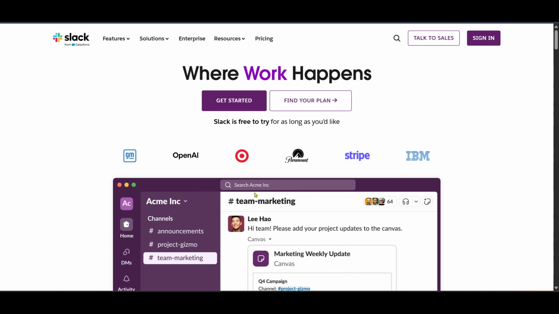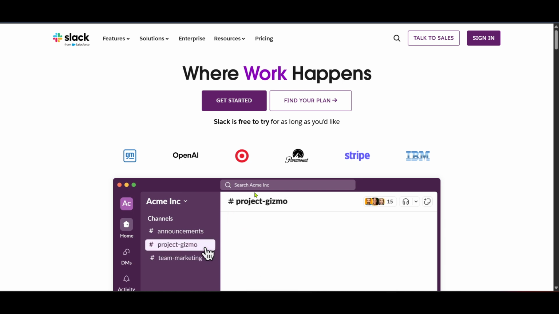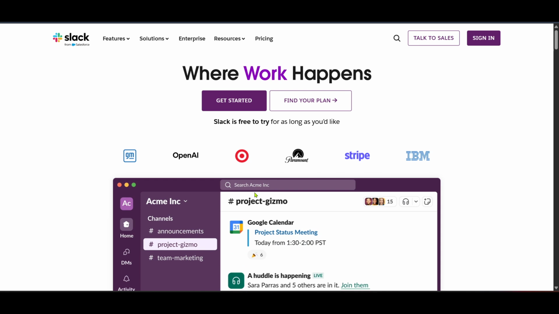To start, open up your web browser and head over to the Slack website. You'll be navigating through the Slack ecosystem, which is a hub for team collaboration, bringing together all the tools and services you need to get the job done. Once you're on the homepage, look for the sign in button prominently displayed at the top right corner.